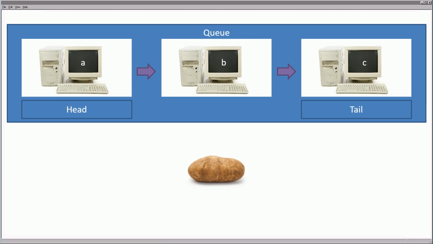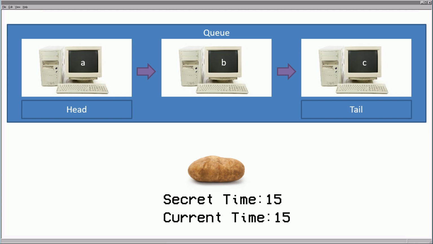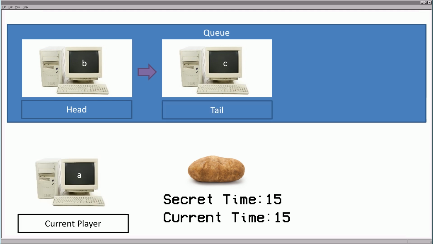First, we're going to name each one of the players A, B, and C. Now we can see that every one of the players is inside of a queue, and there we have the head and the tail of the queue. Now using the exact same example, let's say that the secret time and the current time were both assigned to 15. What we do next is dequeue from the queue of players. This means the first element, which was player A, now becomes the current player. And our queue is updated to look like this, where only players B and C are in the queue.